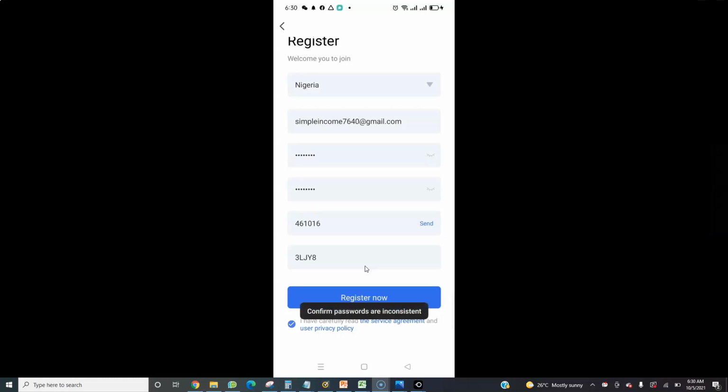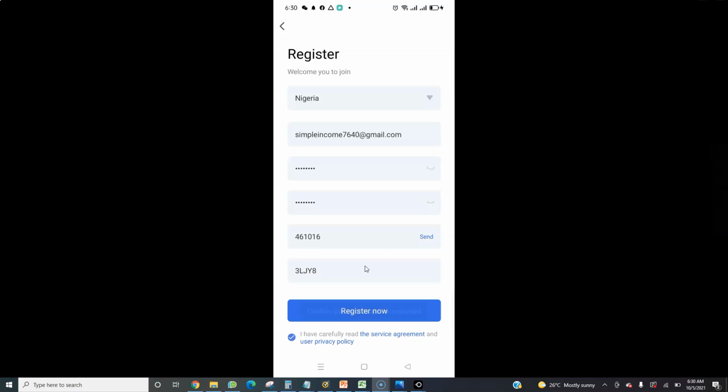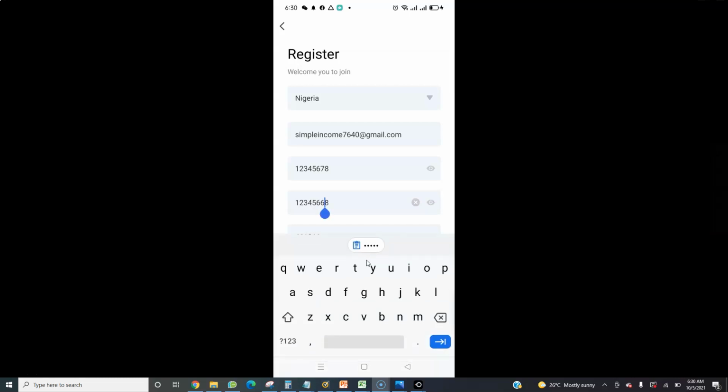So click on register. As we can see, the confirm password does not match. Let me see the password that I used there. As you can see the error, the second one did not carry 7.